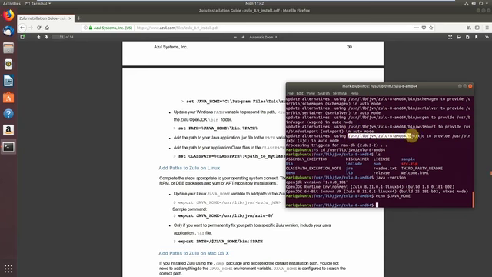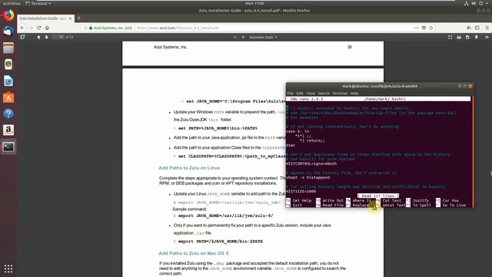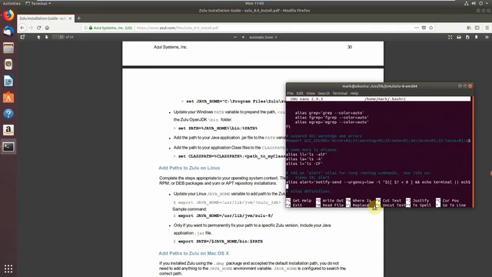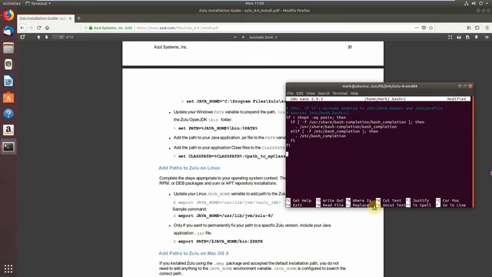So to do that, we need to copy that file path and edit the .bashrc file in the user's home directory. The tilde symbol means the current user's home directory. I'm going to put the command at the end of this file. Export JAVA_HOME equals, and then paste the path to the installation directory. Save and exit.